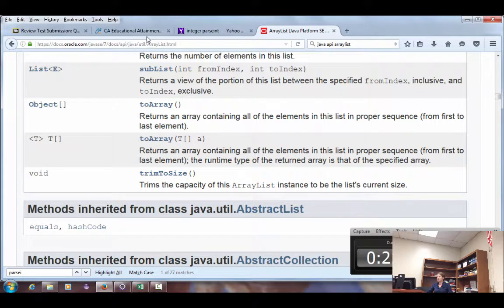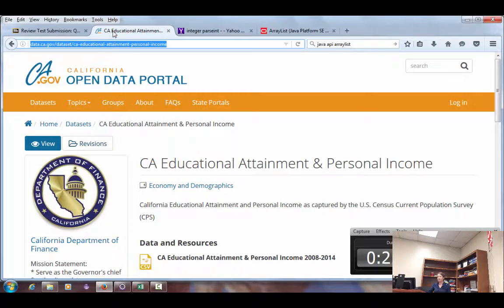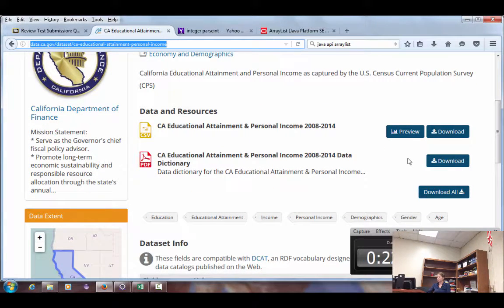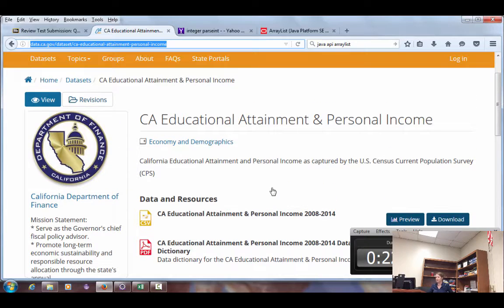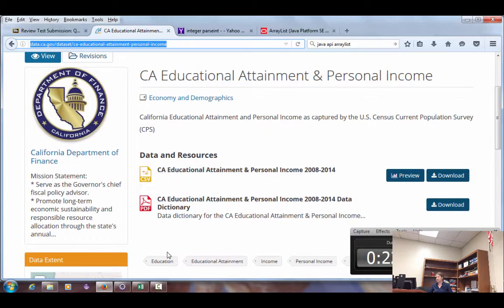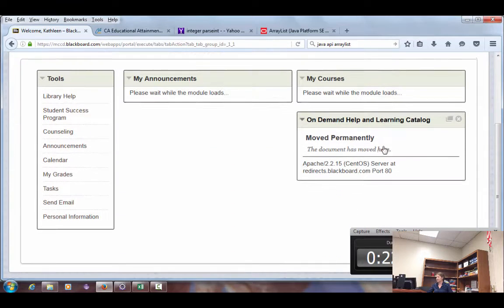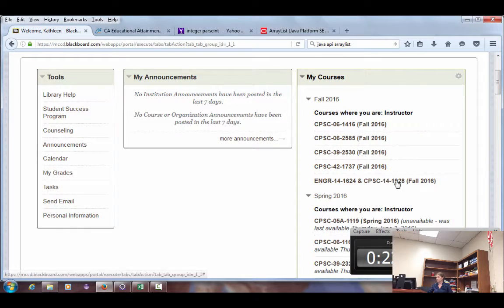So I thought we could work on an array list and use some real life data. The data I thought we could use, I was just randomly looking online for some data, and I found this data here: California educational attainment and personal income data. Let me go ahead and bring it up so you guys can start downloading it, and then we can take a look at it. For some reason I forgot to copy and paste it in here.